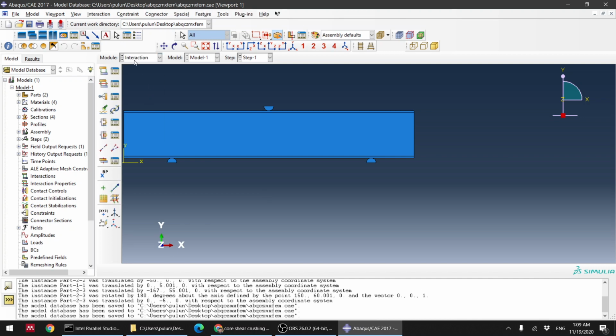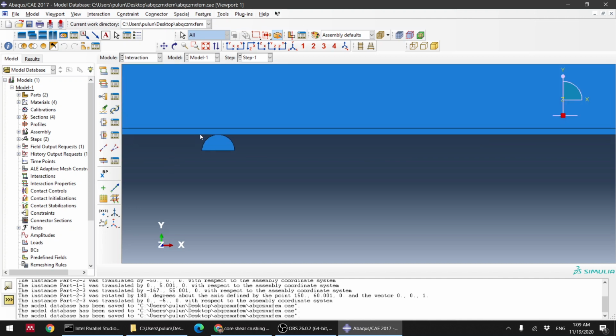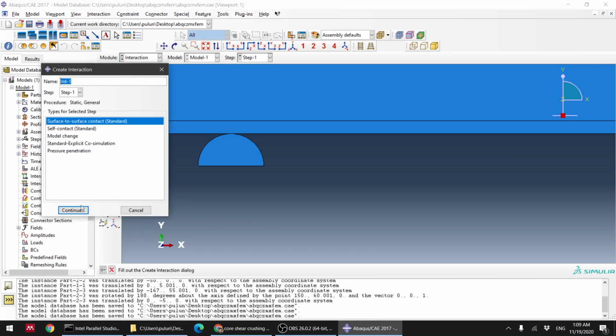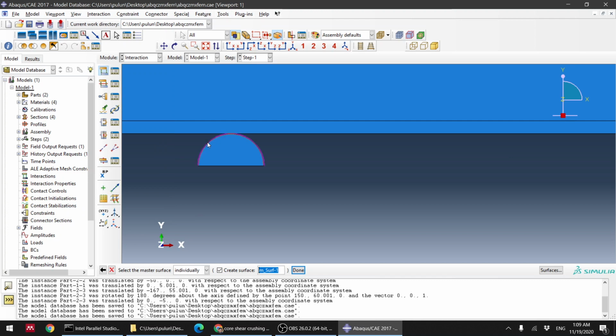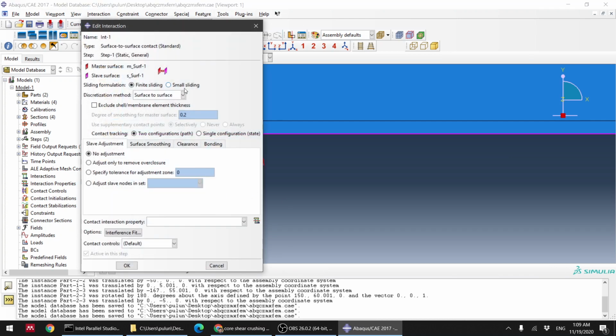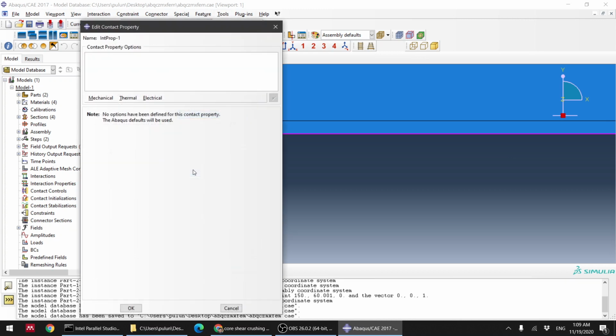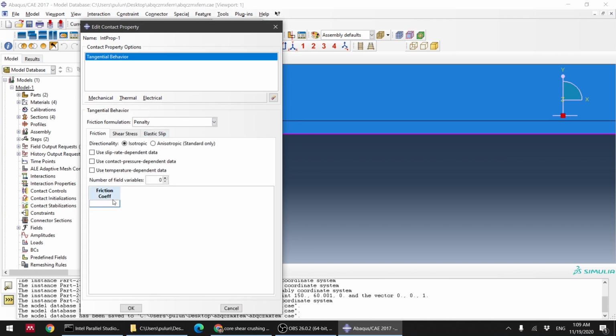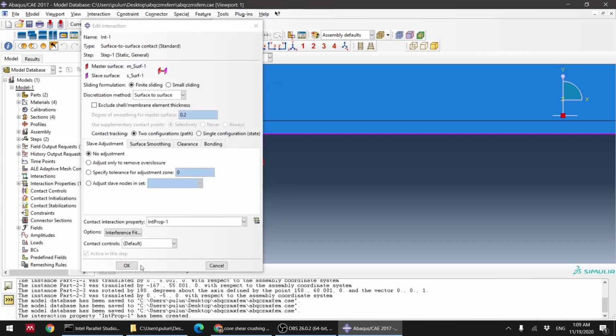Okay, interaction. I did it. Interaction, not yet. First make the contact. Create interaction, surface to surface. The master here and here. Finite sliding and contact interaction. We make a contact interaction property. So mechanical, tangential behavior with penalty friction 0.2, and normal behavior, hard contact. Okay.